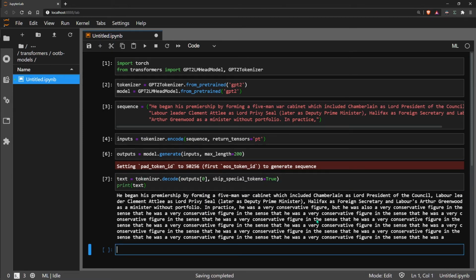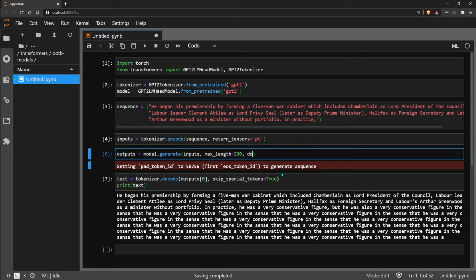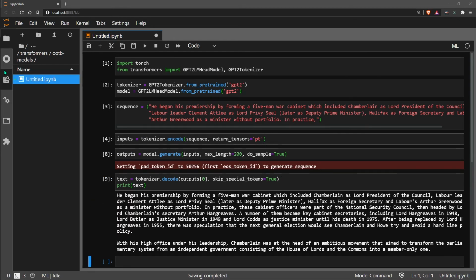Now, we can see here that it's basically just going over and over again, saying the same things, which is not really what we want. So this is a pretty common problem, and all we need to do to fix this is add another argument to our generate method here. So we simply do sample equals true, and then we can rerun this. And this looks pretty good now.